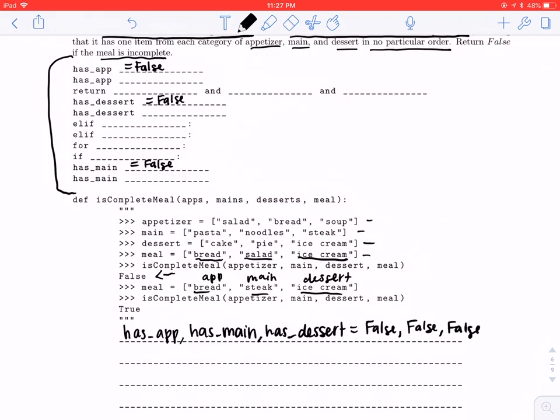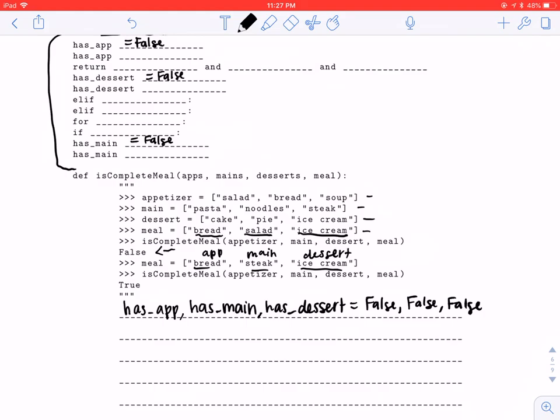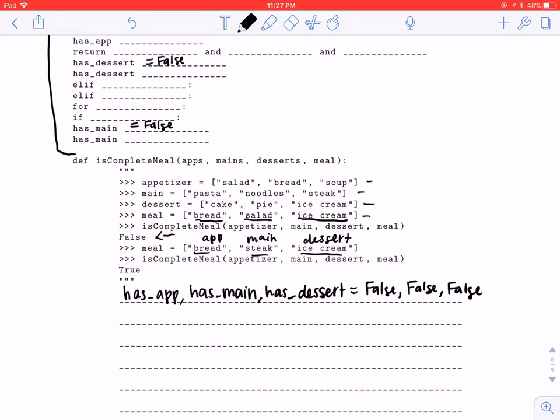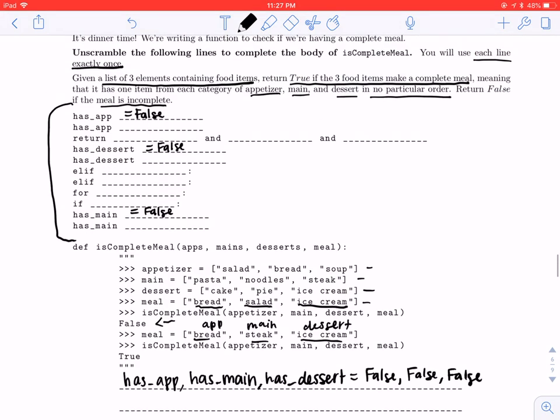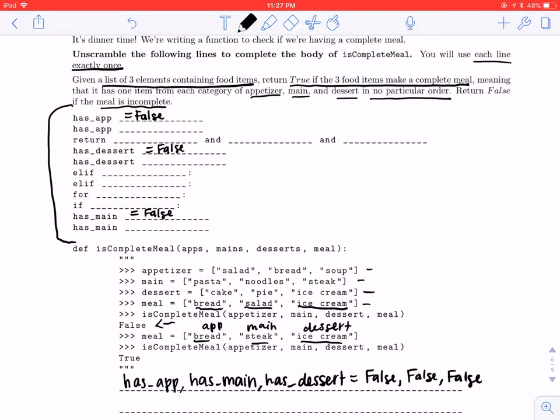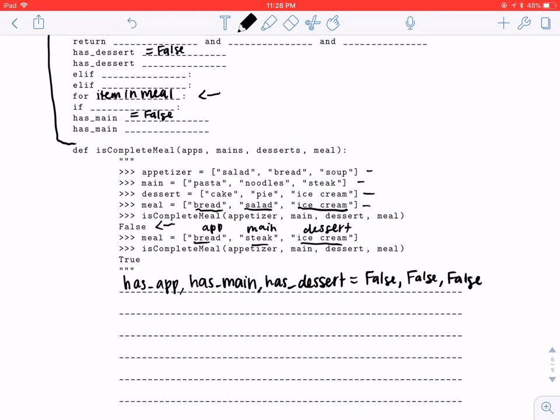Okay, so now we have our Boolean variables, and now we need to go through every item in the meal. So I'm going to look out for some kind of loop here, and we can see that this line has for in it. So I want this to look something like for item in meal, so I'll fill in with that and write it down here: for item in meal.